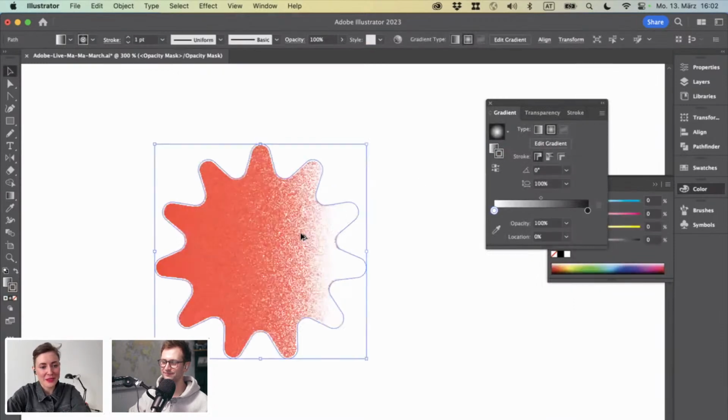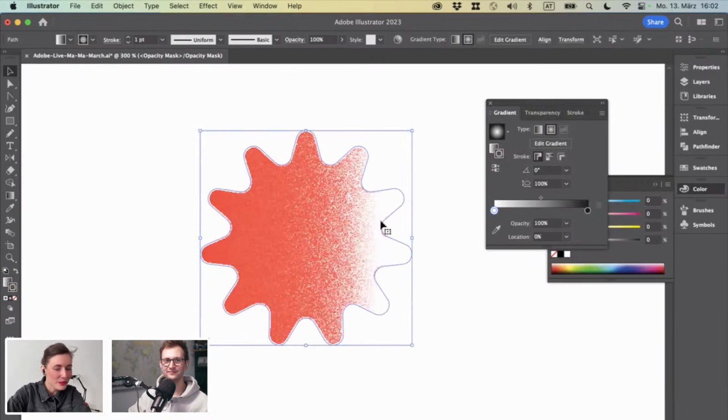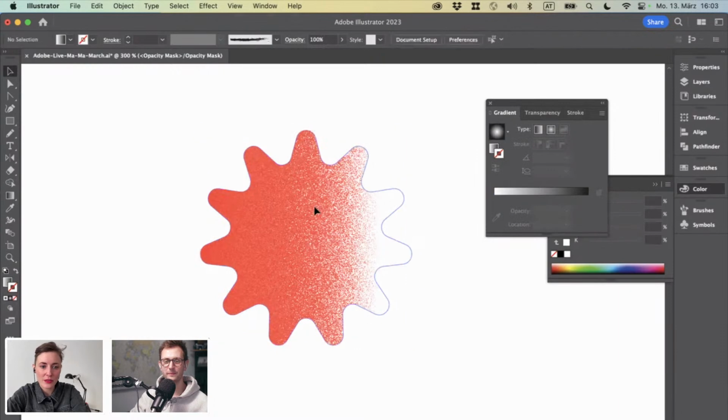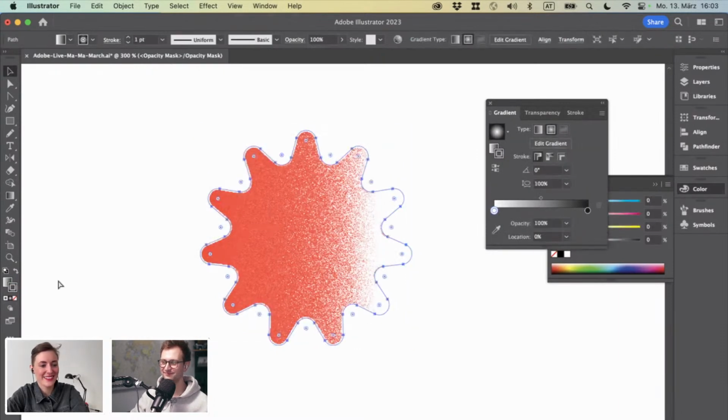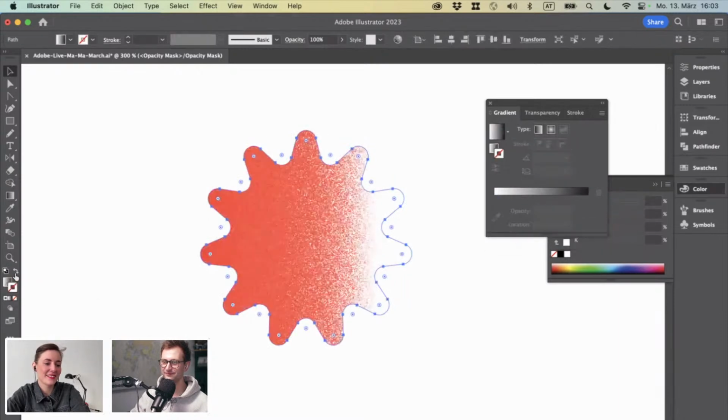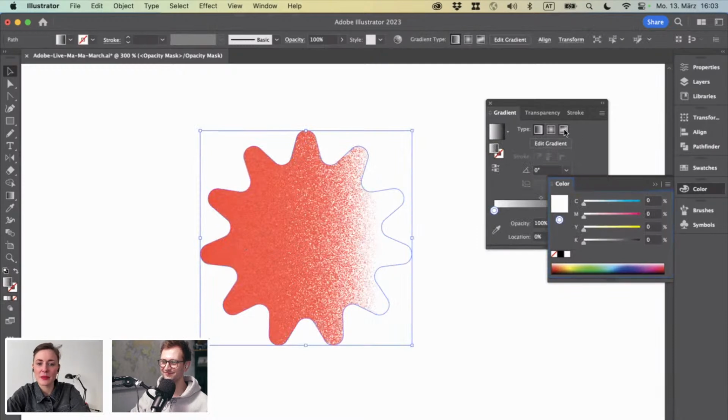What I would suggest to figure out, or to just give it a try at some point, is to use the freeform gradient here, because this is what makes it a lot easier. Can we do that now, please, Illustrator? No, it doesn't want me to. Now we can do it.